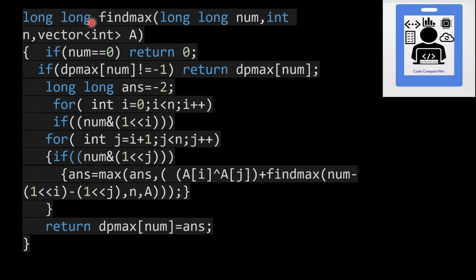For finding the maximum score of the array, we're going to define the same kind of function, find max, which takes the long num, an integer n and a vector of integers a as parameters, and returns the maximum score of the array. And then as we did for the find min number, first we're going to check if num is 0. It means that all the elements of this array are consumed, so return 0.